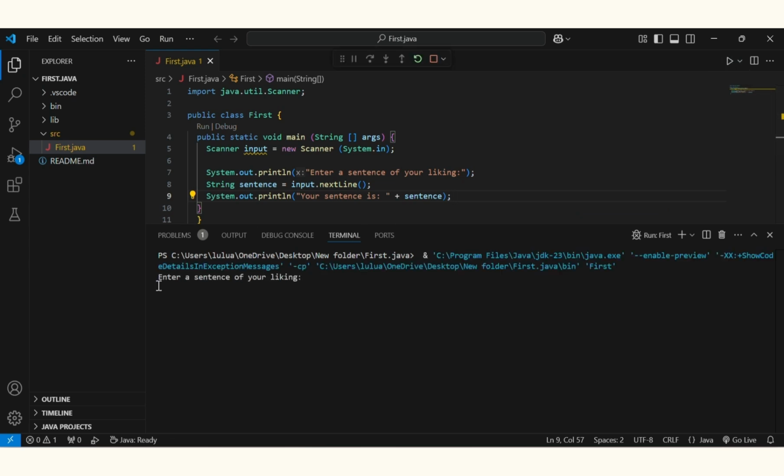So right here, it's going to say enter a sentence of your liking, and then you're going to write whatever sentence you want. So I'll just say, I love Java. And right here it said, your sentence is, and then I love Java, exactly the way I wrote it.